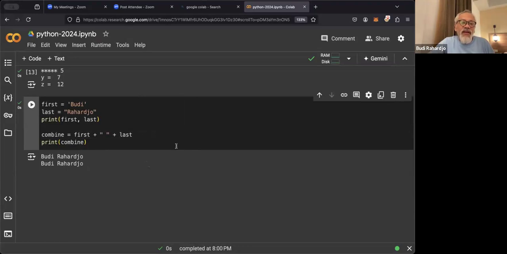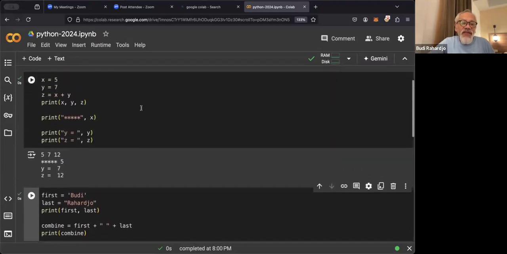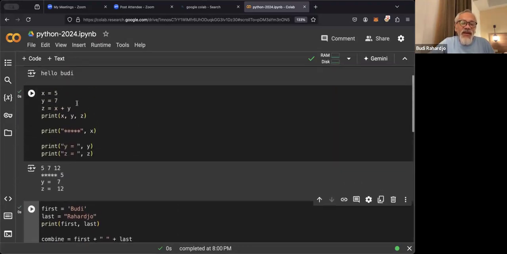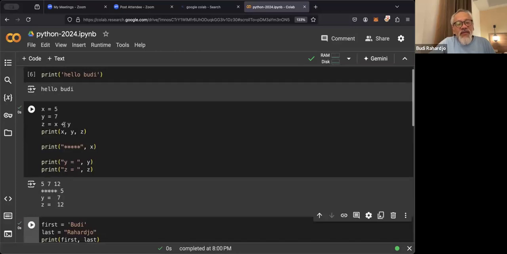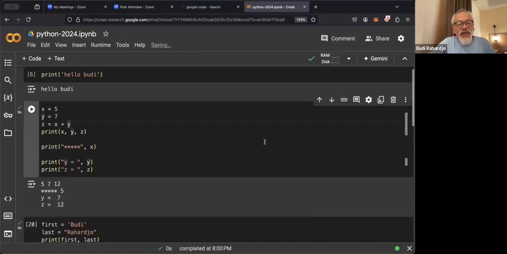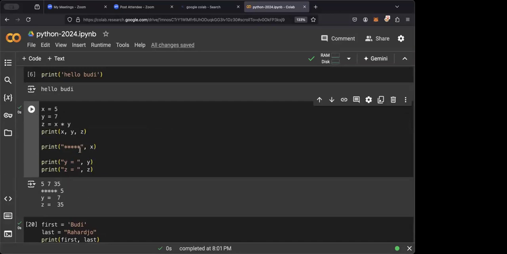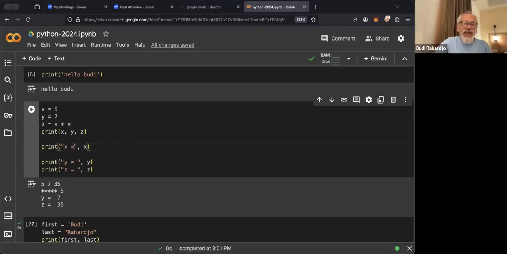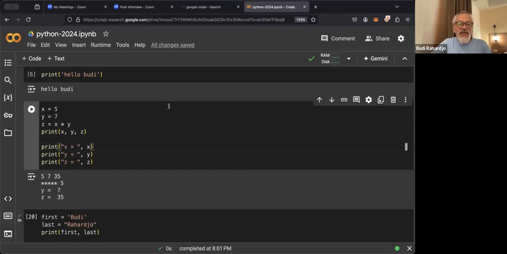Now, let's go back to this equation on top of this. Let's say I don't want it to be plus. I can multiply it. Multiply it and run it again. So now instead of adding 5 plus 7, I have multiplication, 35. Okay, 35. So we can have multiplication, addition, subtraction.